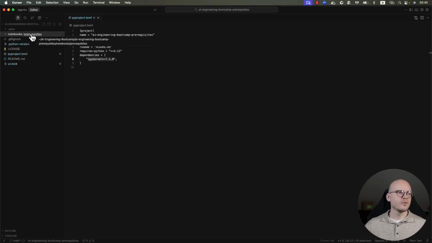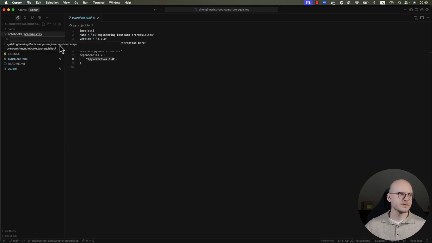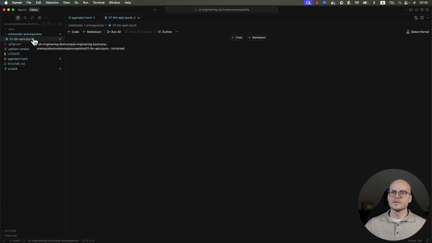Here we'll only have a single notebook, and I will call it 01 LLM APIs.ipynb. This notebook will be created simply to test if we can run LLM calls against 3 different LLM providers, and also initiating the .env file where we are going to store all of our credentials that we need.